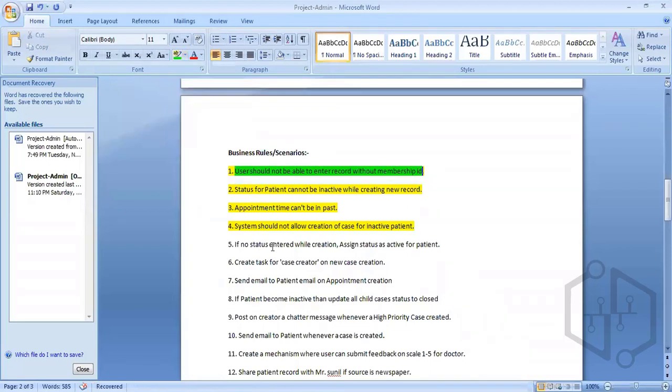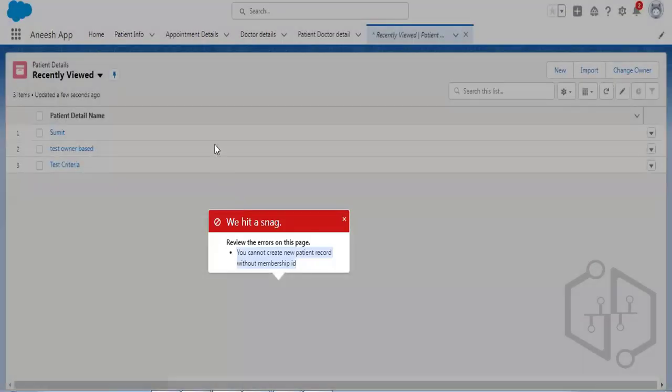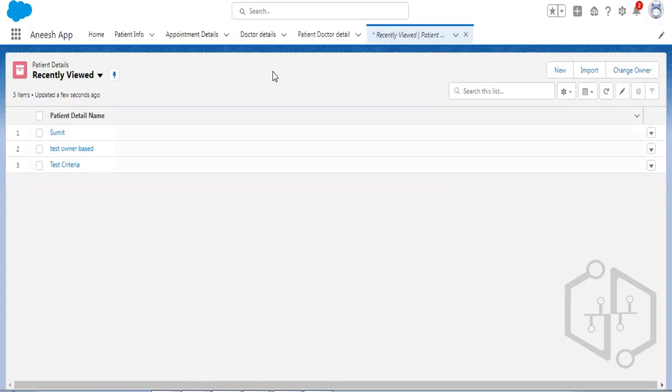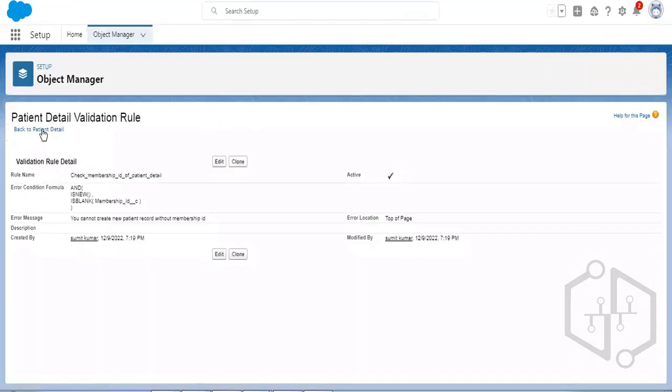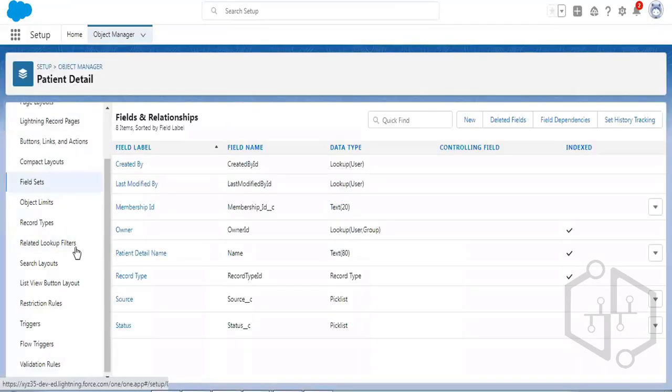Our second requirement is, while creating a record, the status of a patient cannot be inactive. It's logical, right? I am creating a patient record and I am giving inactive status. That will not be possible anytime, right? So let's see how to make it happen. Currently, I can make it inactive while creating a new record, but let's implement this.